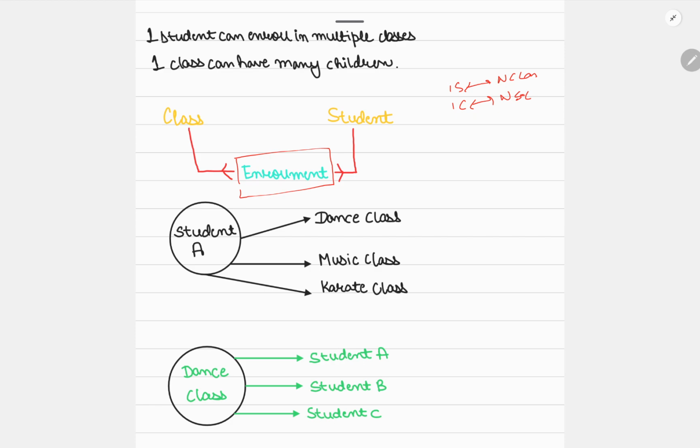Junction object, by the name itself, is an object. It's nothing like a hype word. It's just a normal object that people use to create complex relationships, just that, right? So let's say we have student a and he is enrolled in dance class, music class and karate class. Similarly, in our dance class it's not only student a, it might be a, b, c, d, as well as student e also, right? It depends on how many students we have. So this was all about junction objects.